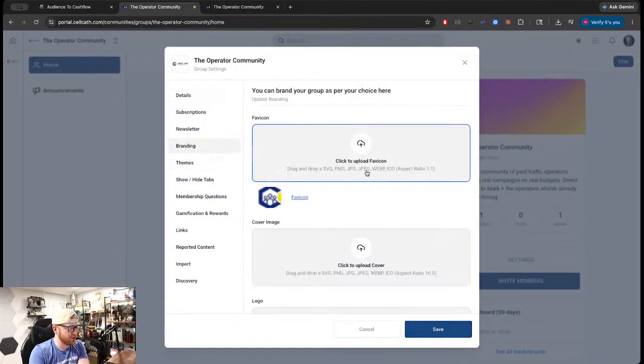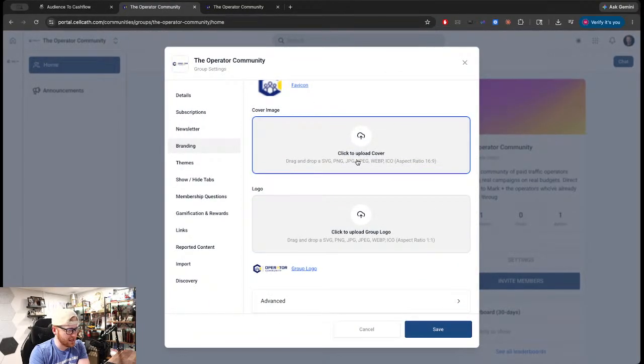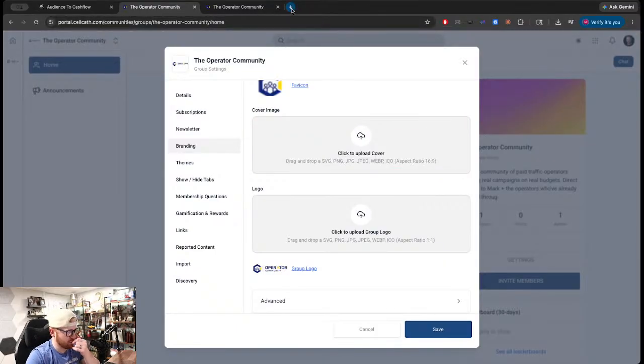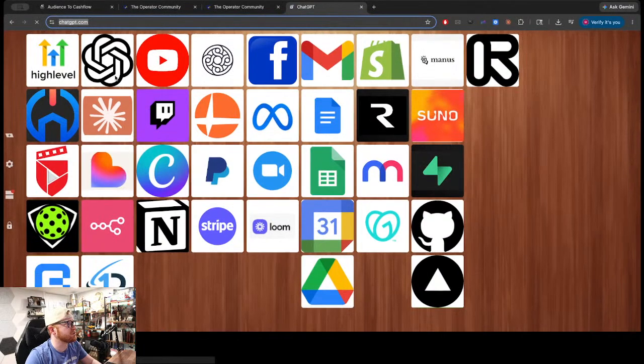What I'm looking for here is the branding. You can come in here anytime and update any of your images. We need to add a cover image. So what I'm actually going to do is, let's try out GPT 2.0 for this with its image gen tool.